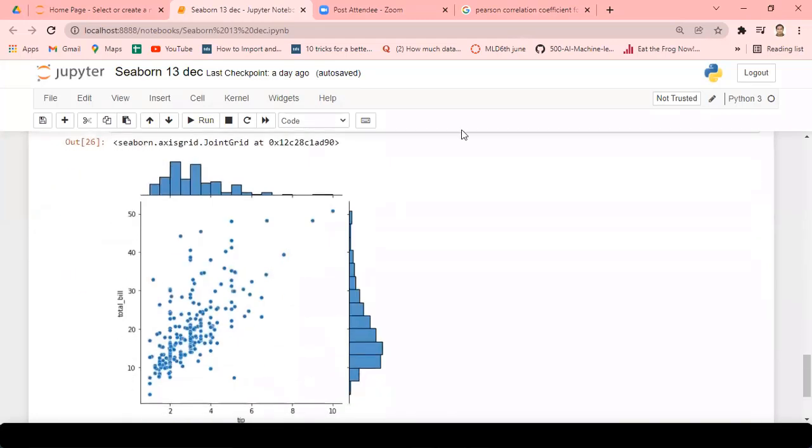The middle graph that we are seeing right now here is your scatter plot. Okay, this is my scatter plot, and these graphs that we are seeing here are my histograms.